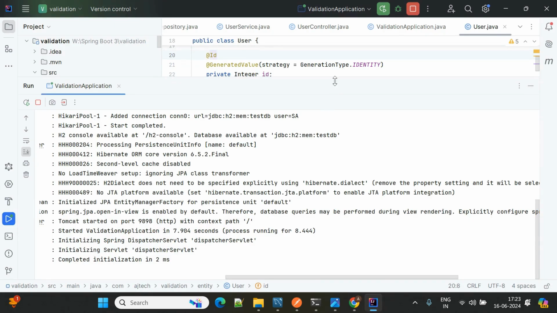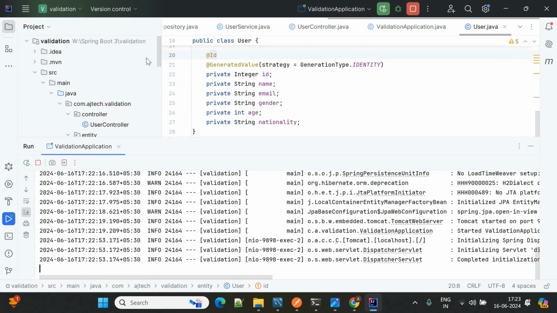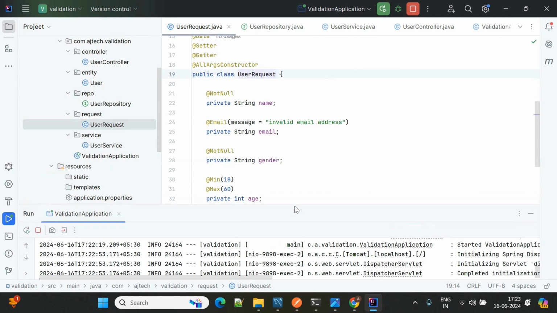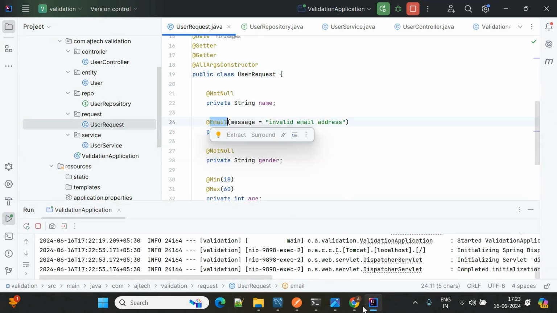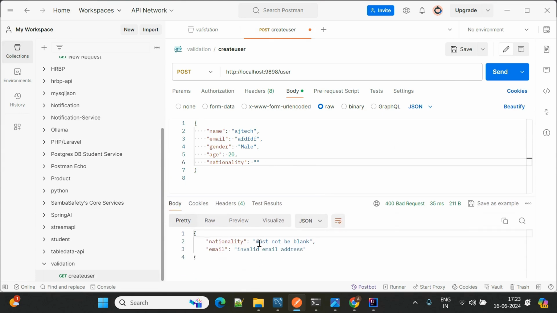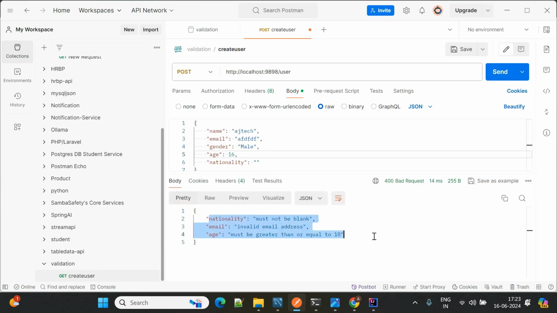We have mentioned validation on the user request. If you come to that user request class, you see for this email we are using the annotation Email. At the same time, we can remove this nationality. So now we can try. Now it is showing two validation errors. One is nationality must not be blank. Here we are also applying below 18. For example, I give 16. If you submit this request, then it is showing three validation errors.